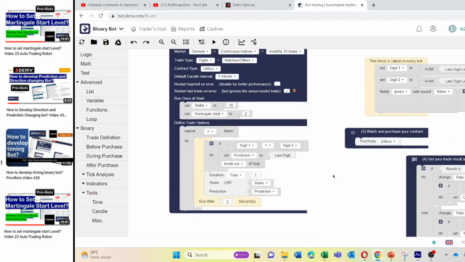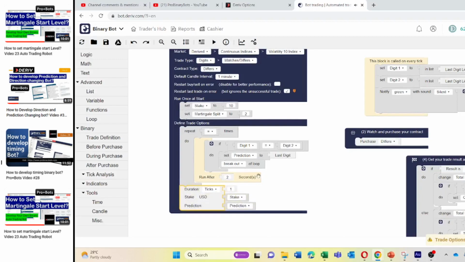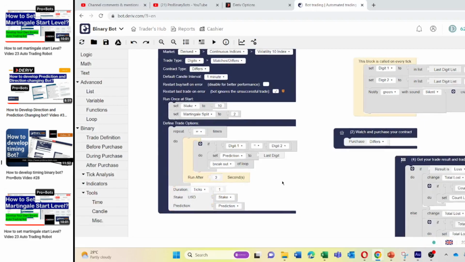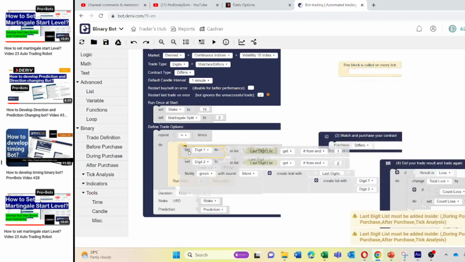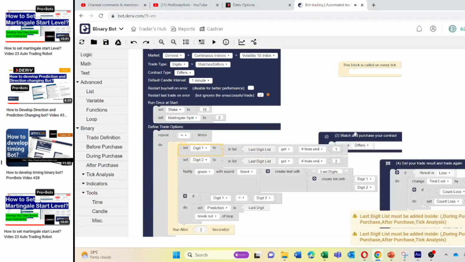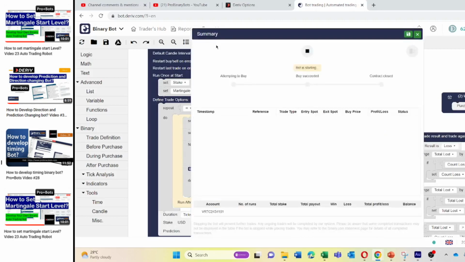We can do some modifications here. We can remove this block from here and connect it below here. Then I set the run after to 2 seconds. Here I think because of this loop code block, we may face an issue with this notify code block. So I will first remove these code blocks from here and connect them here. Let's run this bot now and test.